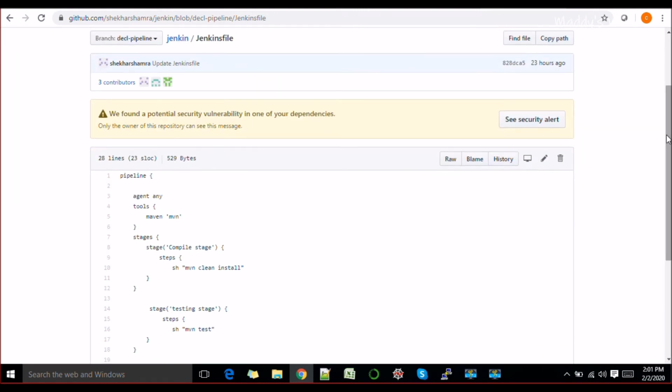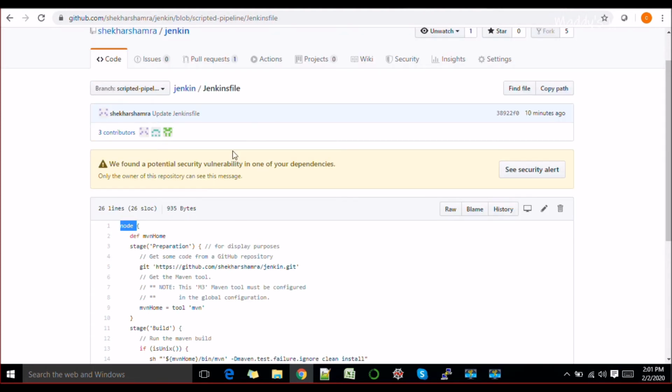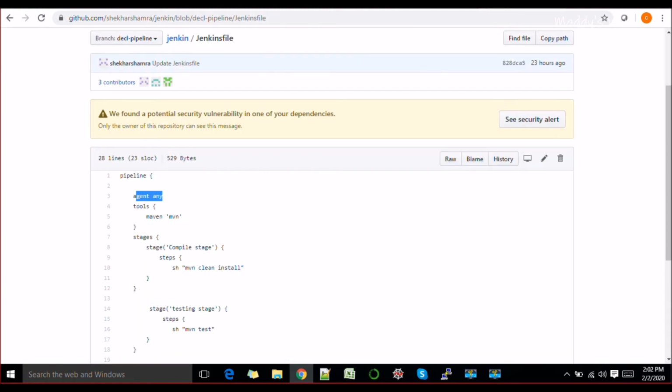Now we define the agent here, in which agent you want to execute this pipeline. If you define any, then whichever executor is free, I mean agent, slave node, it will start running your pipeline there. So you have to be a bit aware about this. But when we talk about the scripted pipeline, you see node; if we have defined node, that means it will run on the master node itself. But if you define some node here, let's say a slave node, then it will be executed on top of that node. So just remember this.